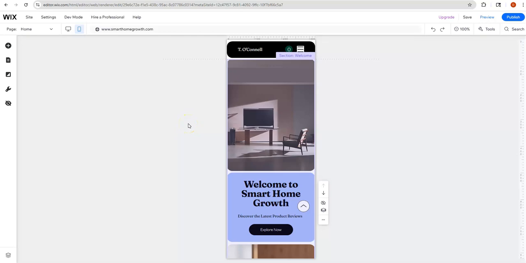Hey guys, in this video we're tackling how to hide those desktop elements that just don't vibe on mobile and whip up some mobile only magic instead. Let's get started. As you can see, we are in the mobile view section of the WIX editor.